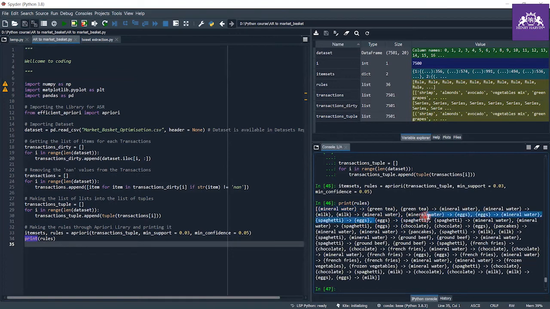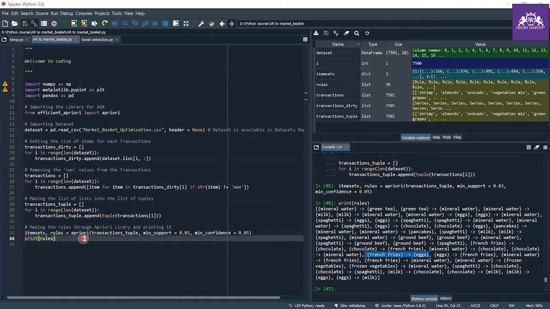Like, if a person buys eggs, then the person buys spaghetti. This is a product I don't know about, but if a person buys that, then the person buys this also. If a person buys chocolate, then the person may also buy eggs. If a person buys ground beef, then this is not. If a person buys french fries, then there is a chance that the person also buys chocolate. And if a person buys french fries, then the person can also buy eggs. So these are some of the rules.